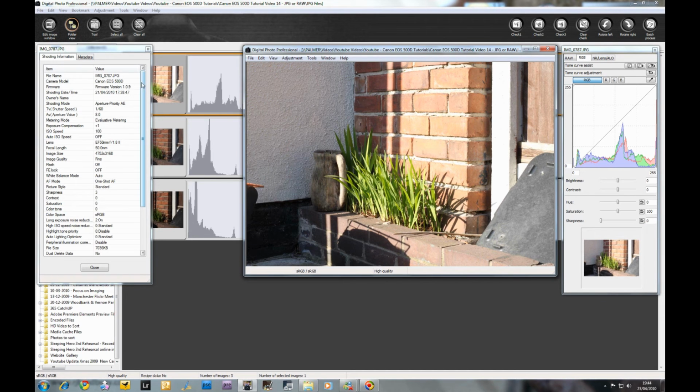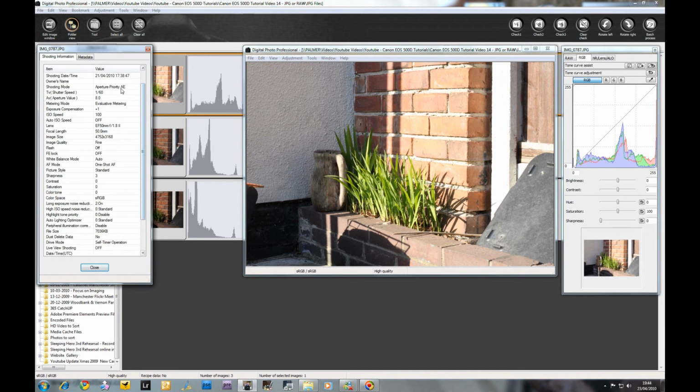Not the latest firmware, I must update that. The image was shot in aperture priority, 1/60th of a second at f8, evaluative metering, and I've used exposure compensation +1, so I've overexposed the image one stop for the purpose of this demonstration. The JPEG file you can see there is around 7 megabytes in size, sorry, 7,036 kilobytes.